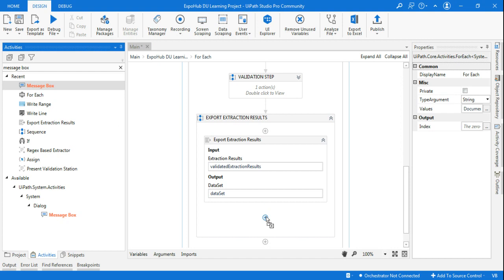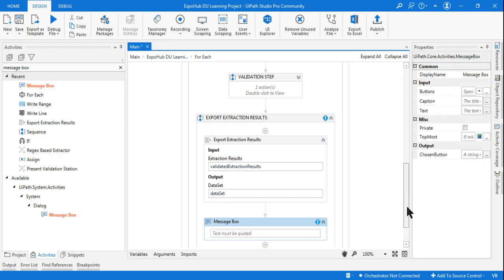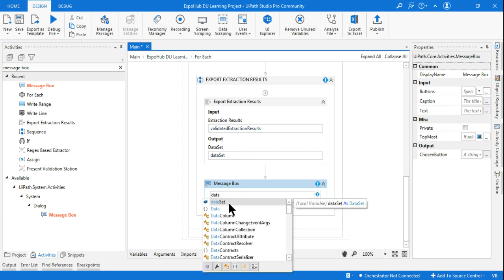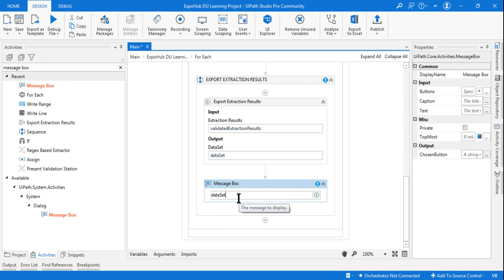Let's say what would happen if I write a message box. If I write a message box and simply say dataset.tables, and I will say 0. Tell me what would happen if I write it this way. So what would happen when I say 0? When I say 0, what is the meaning?